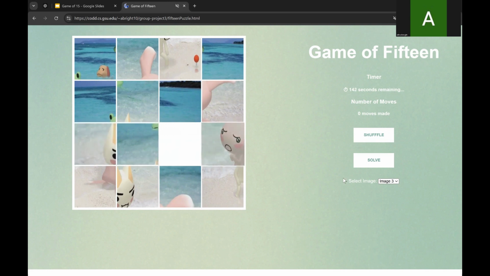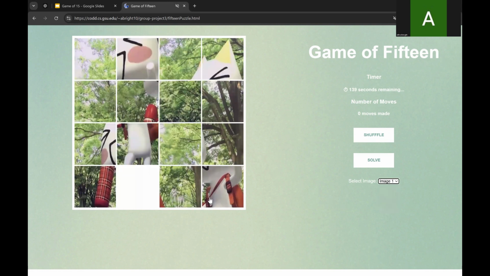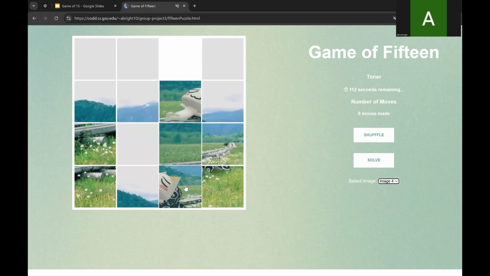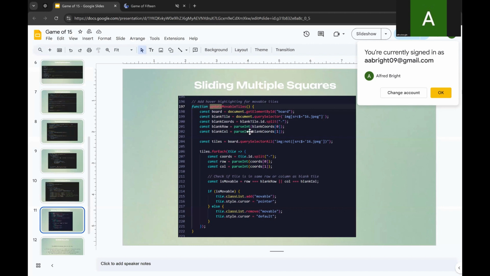As you see, everything within the column is movable, and everything within the row is movable as well. And this works with every single image that we have. So I could go to image 1. Here's the blank tile. Here's the column. And here's the row. Like I said, I can't move it with this laptop, but you could try it out when you get the demonstration yourself. Image 2, same thing. Same column, same row. And image 4, same column and same row. So yeah, that's it about the feature sliding multiple squares.